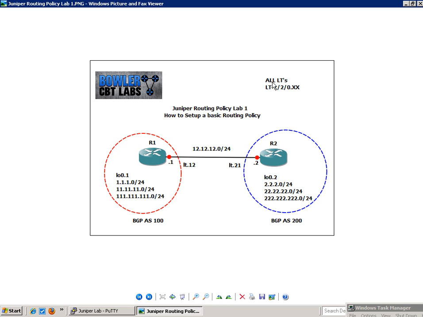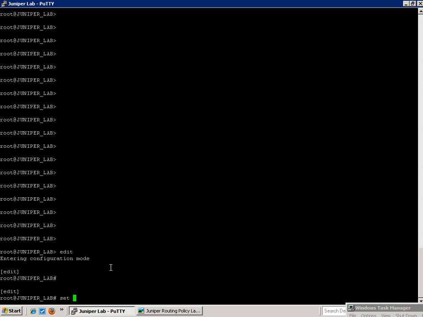At the top right, we have the statement that says all LTs, our logical tunnels, are logical tunnel -120. In this case, for router 1 it's going to be LT-120.12, and for router 2 it's going to be LT-120.21. Let's go ahead and get all of this configured first.